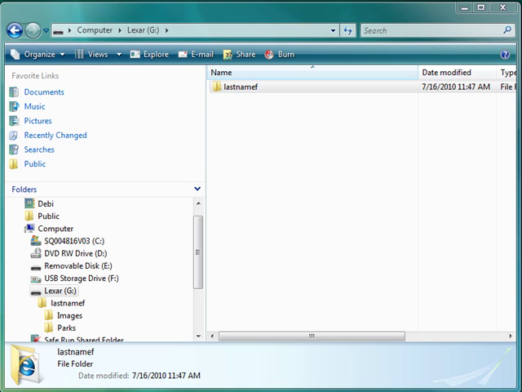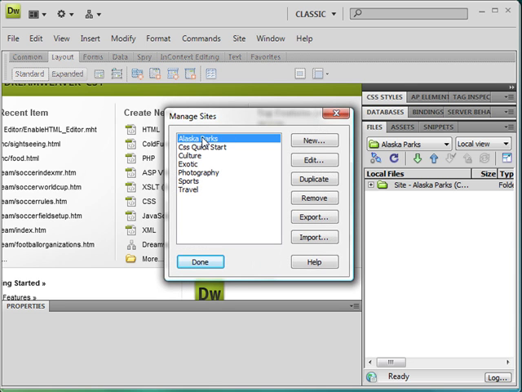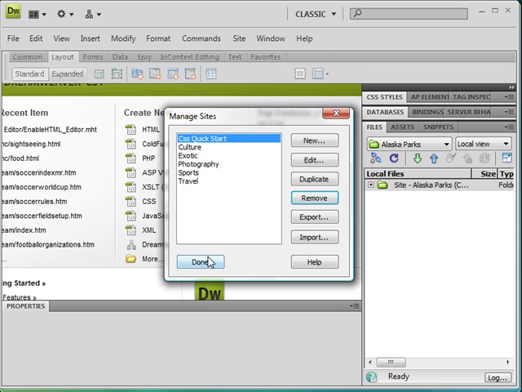Now I'm going to open up Dreamweaver. If you have an Alaska Park site already defined, your best bet at this point is to remove that site. So how do we remove the site? You know that you can go through Site, Manage Sites. Here's my Alaska Park site, and I'm simply going to remove it, and I'm going to redefine it.